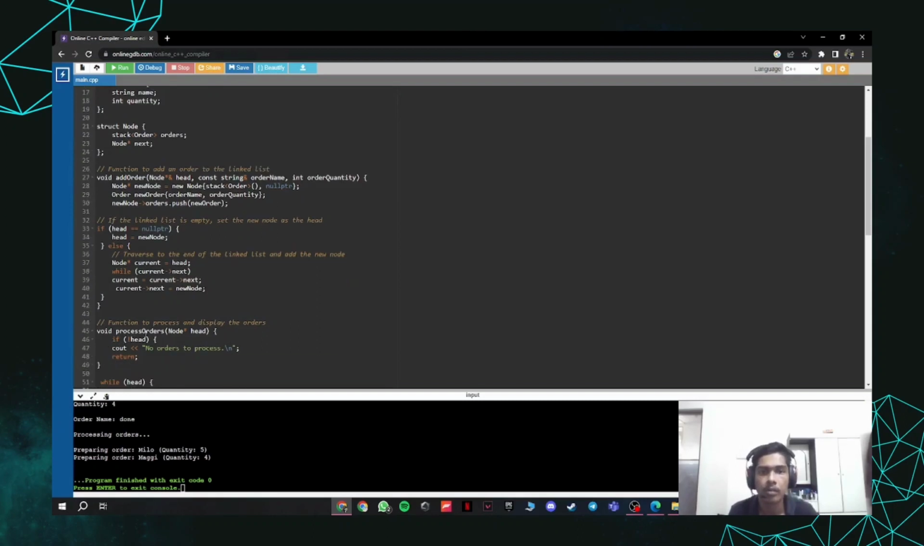Then we head on to void processOrders. The void processOrders function processes and displays the orders in the linked list. It checks if the list is empty. If so, it displays a message and returns. While there are nodes in the linked list, it iterates through each node. For each node, it retrieves the stack of orders and processes them one by one by popping them from the stack. It displays the order details, name and quantity, on the console.